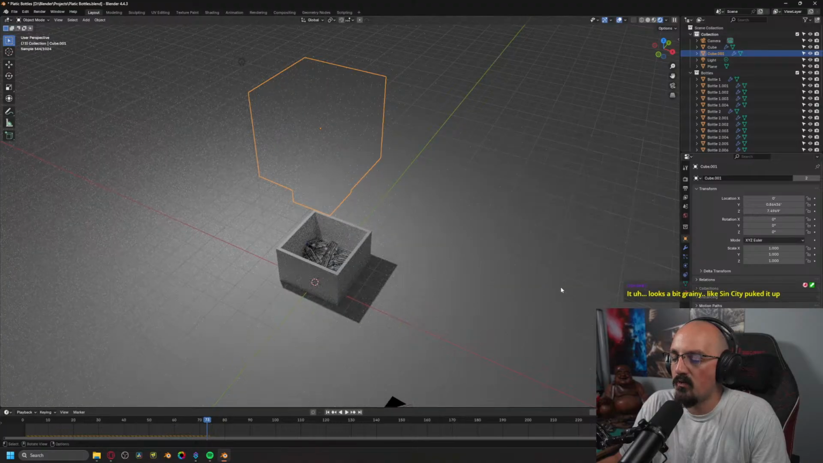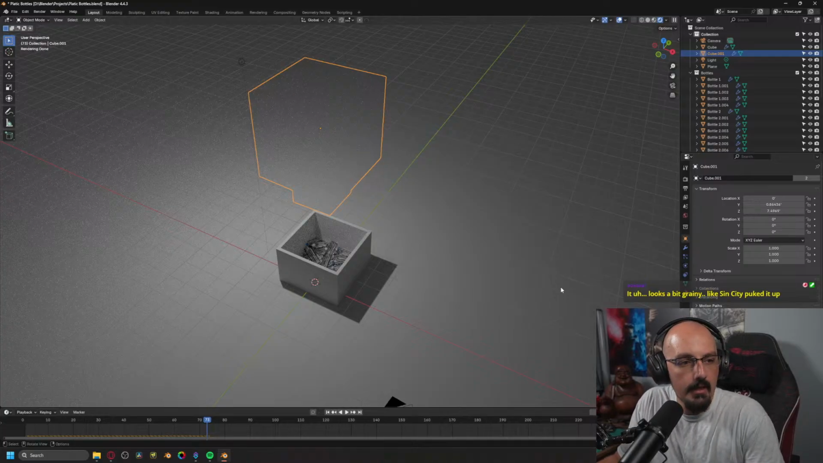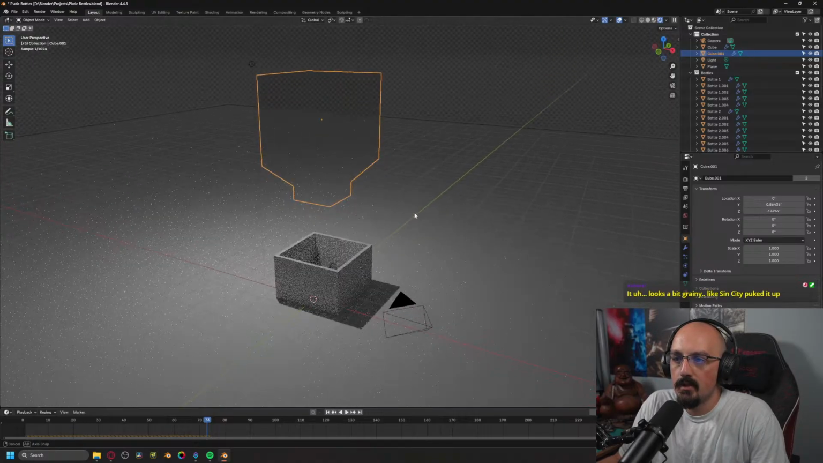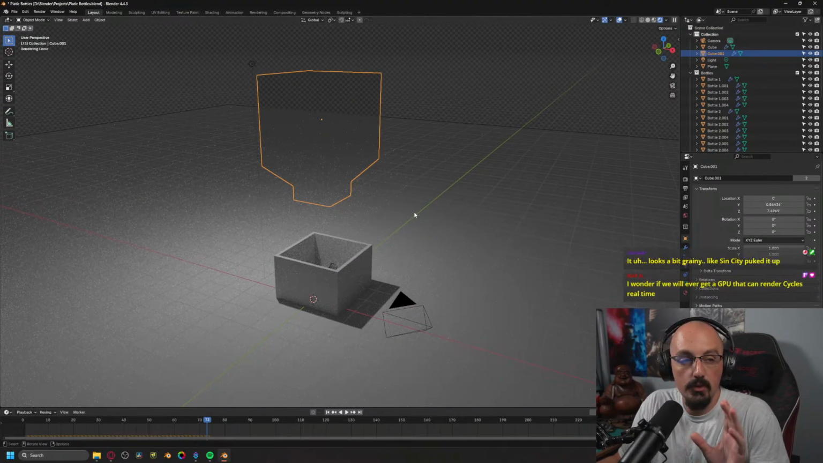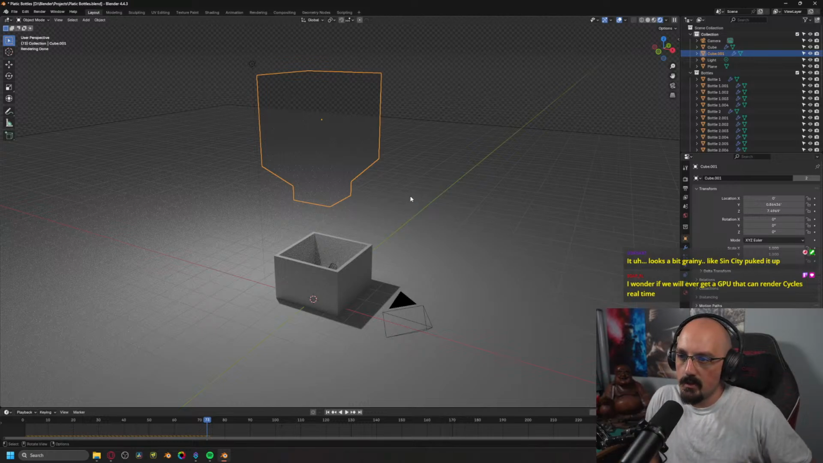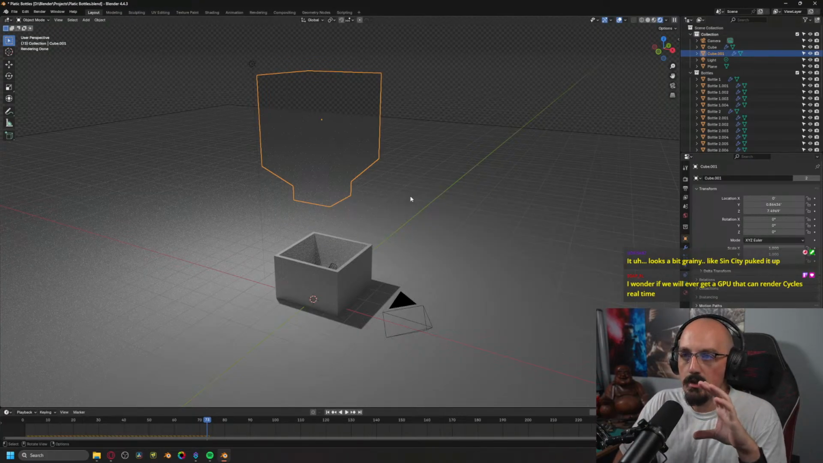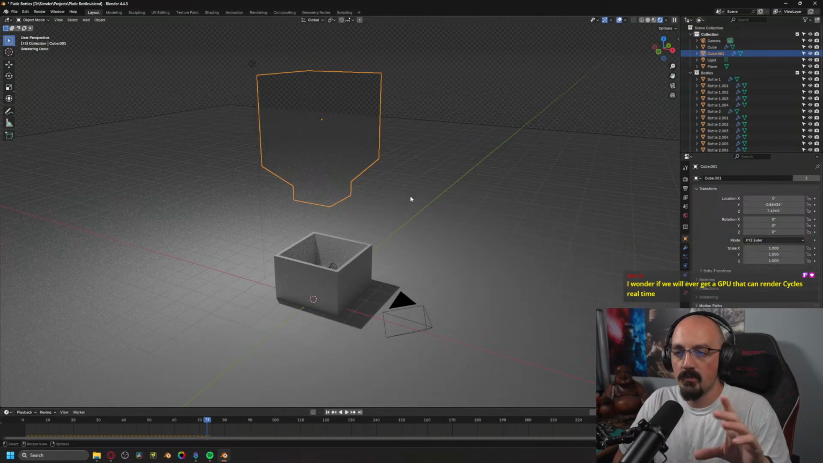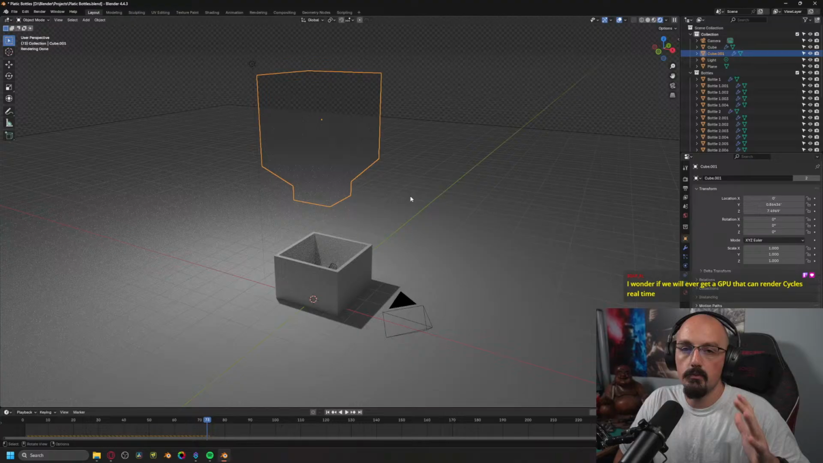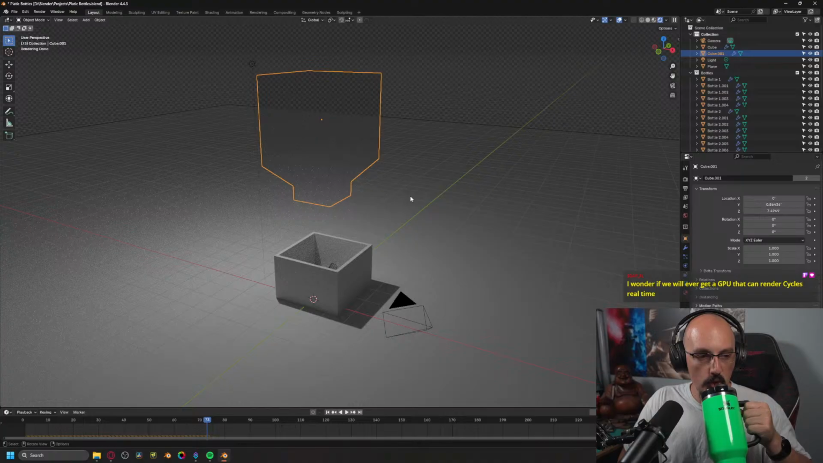Oh, it's getting wonderful. It looks a bit grainy, like Sin City puked it up. Yeah, that's because it's not fully rendered. It's because there's inadequate light in the scene basically, and once this actually renders, my GPU goes through and cleans up, they're called fireflies. My GPU goes through and actually cleans up those fireflies, provided I actually have adequate lighting, which right now I don't, because this is just test run stuff.